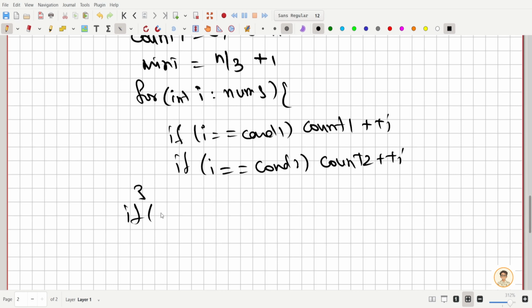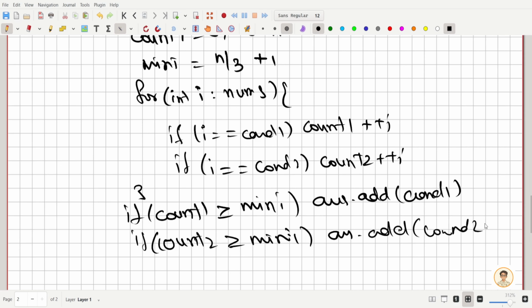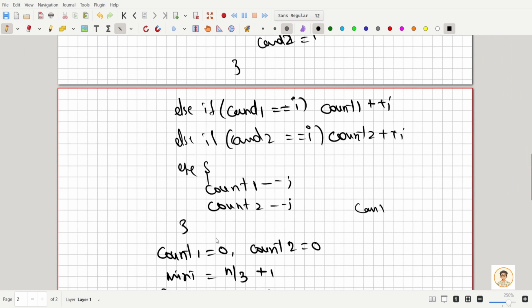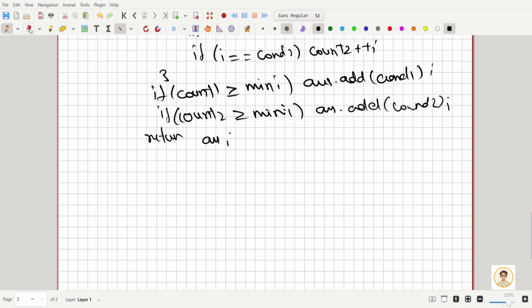Here, if count 1 is greater than or equal to the minimum, then we have to add it in the answer. If count 2 is greater than or equal to the minimum, then we have to add it in the answer. Right? At last, we have to return ans. This is the base pseudocode for our algorithm. Now let's try the question in our LeetCode.